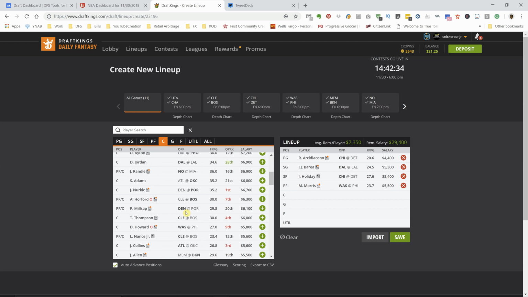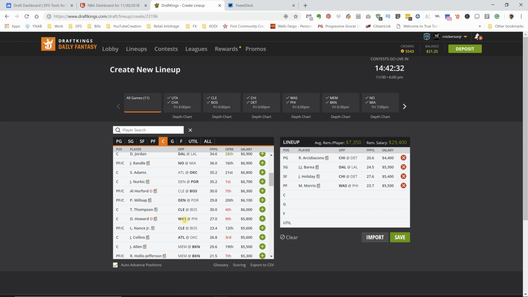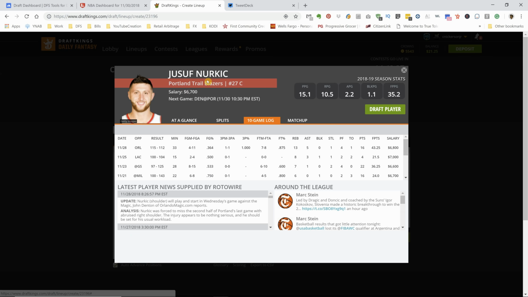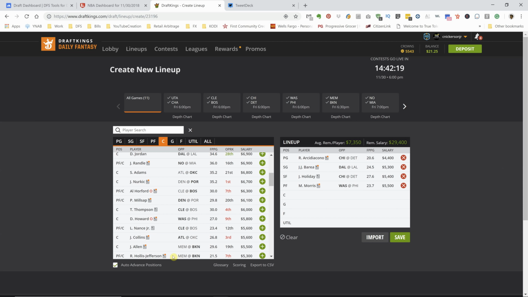All right, so the first person I'm going to be paying up for, guys, on this slate, we got Nurkic versus Denver. That could be a good one there if he doesn't have any issues with his shoulder. All right, so that could be a good one. Last game, he put up 43 DraftKings points, man. A nice double-double, 16 and 13.